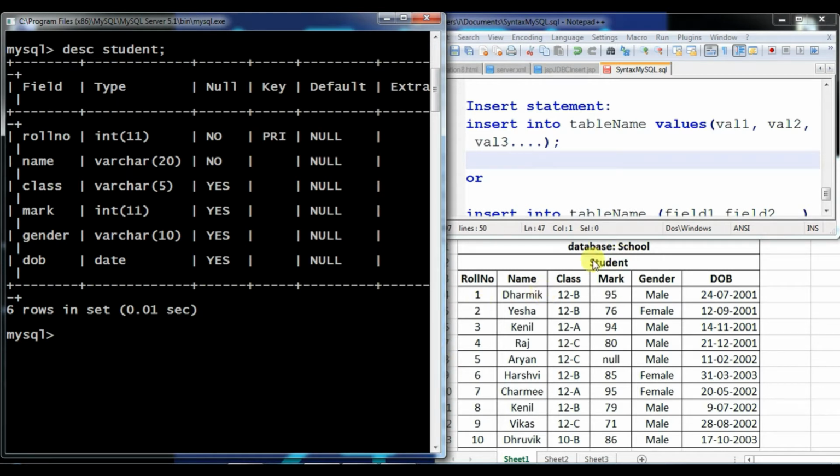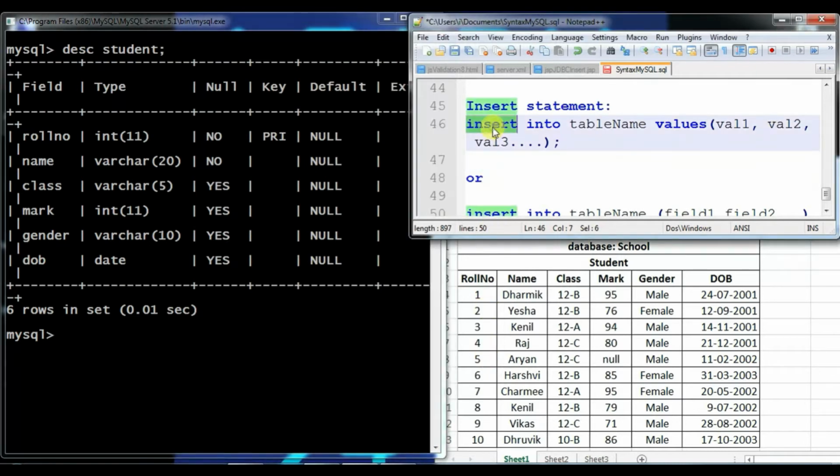Now as I told you, student is the name of the table. Roll, name, class, mark, gender and DOB are the names of the fields. And all these records, 1, 2, 3, 4, 5 to 10, are the records that we want to insert in our table with the name student. Till now, we had created one table with the name student in which a total of 6 fields are there, and according to the fields we have assigned the data types. Now suppose we want to insert the records in the table, we have to go with the insert into statement.